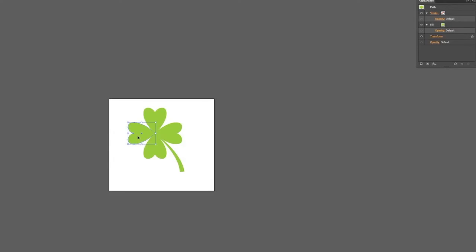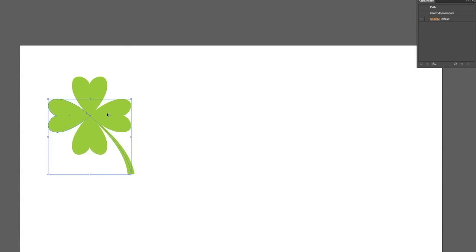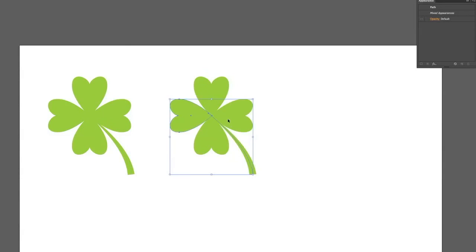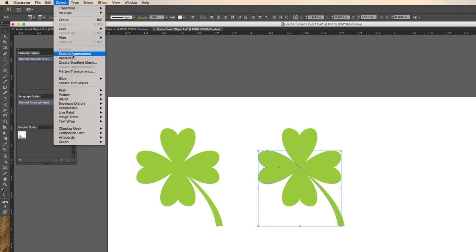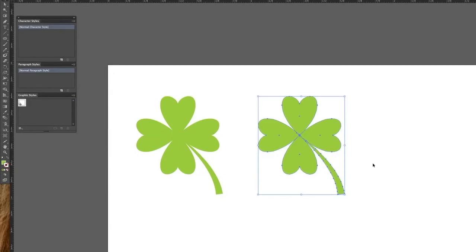Essentially what we have is two shapes, and it's a live effect, okay? So if I were wanting to pass this piece of artwork on or something, I would want one nice clean shape. I'm going to size this down just a little bit, zoom in, and by holding the Option key, I'm going to click and drag. I always like to make copies. And I'm going to select both of these, go up to Object, Expand Appearance. It takes that live effect and it expands it into actual shapes.